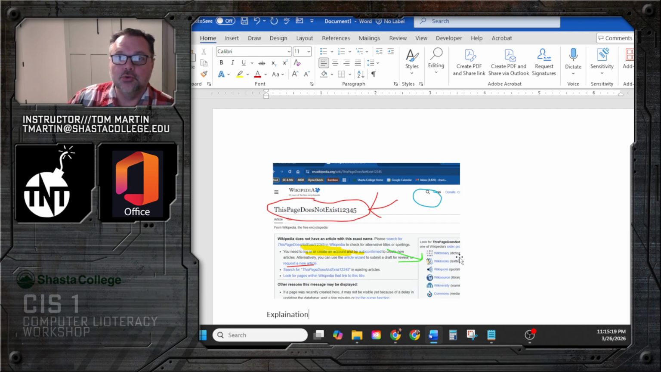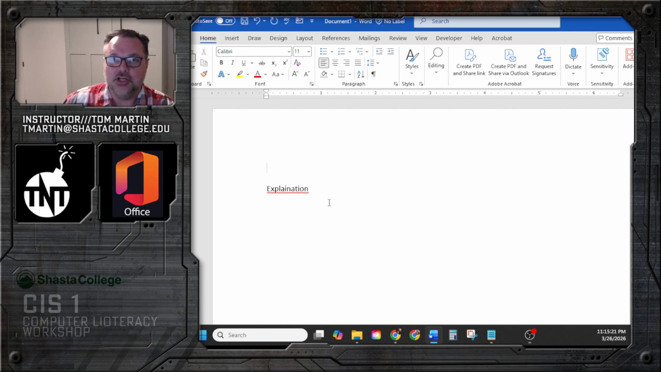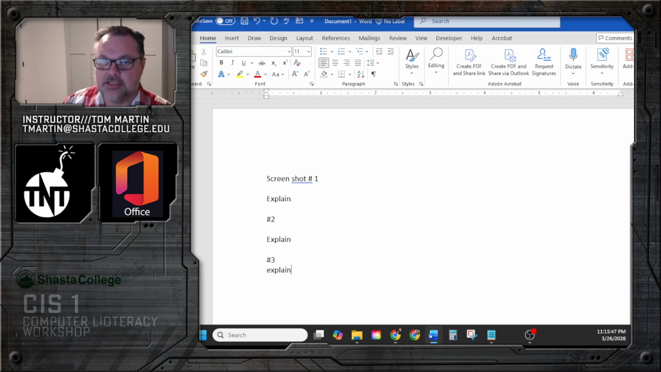Or you can just type in something like screenshot number 1 and then explain. Number 2, explain. Number 3, explain. Okay, and then you can save this document to your OneDrive.